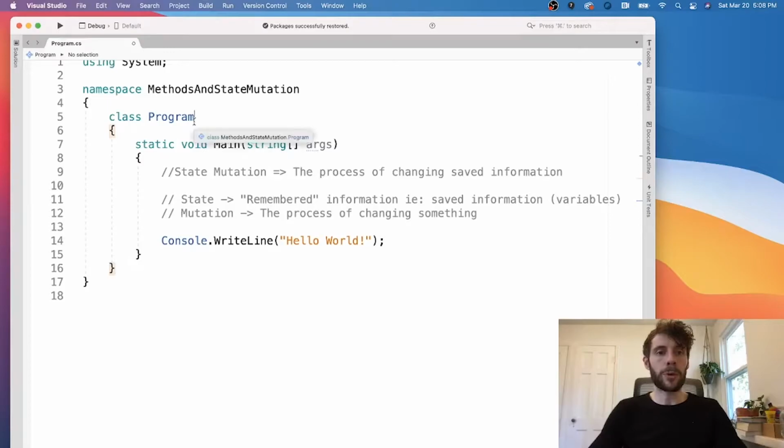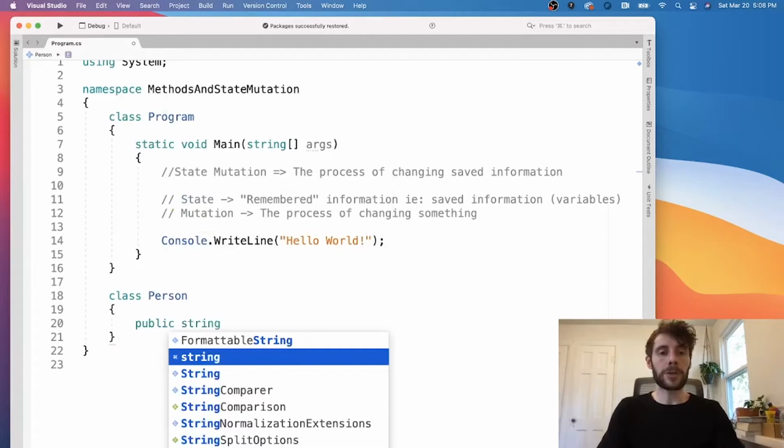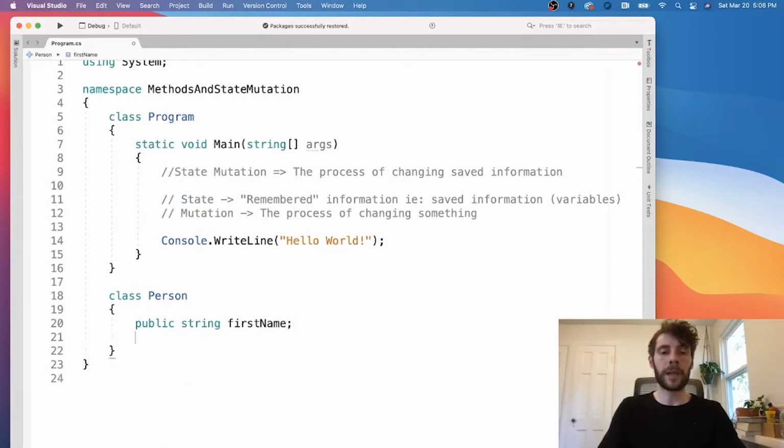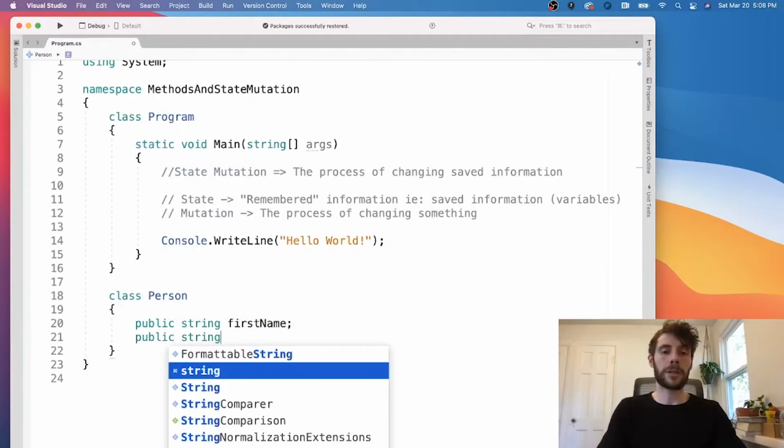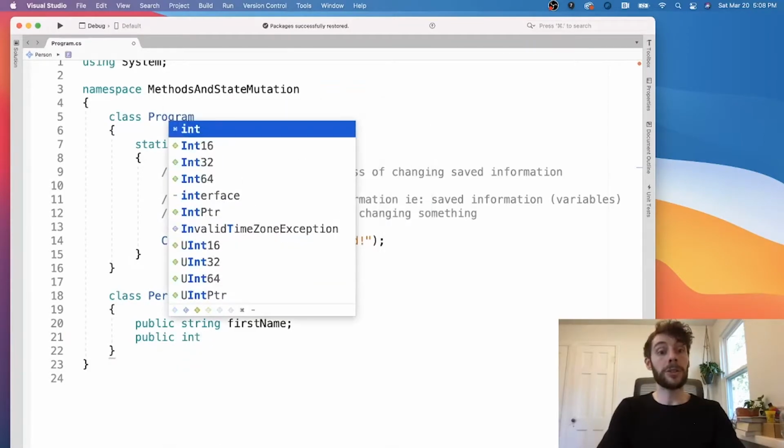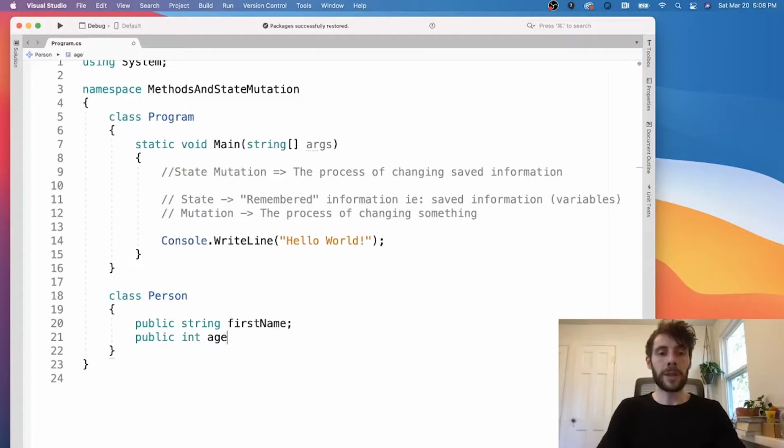Okay, so let's look at an example. Below our program class here, let's create a new class and we'll call it person. We've done this before, right? So we're going to create a public string variable called first name. And we will create a public integer variable called age. And let's instantiate our class up here. We'll start with the type of person. We will give our variable the name of person1. We will set it equal to a new person object. Finish it off with a semicolon.